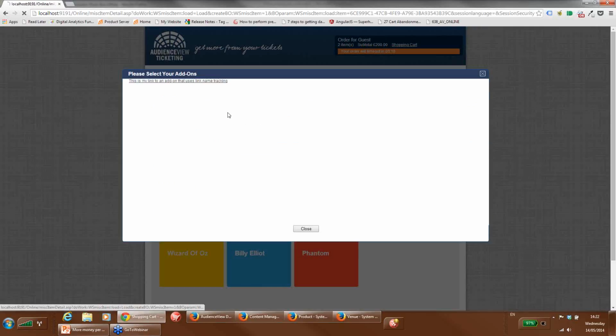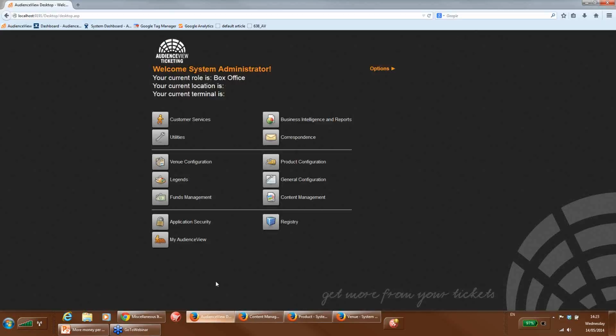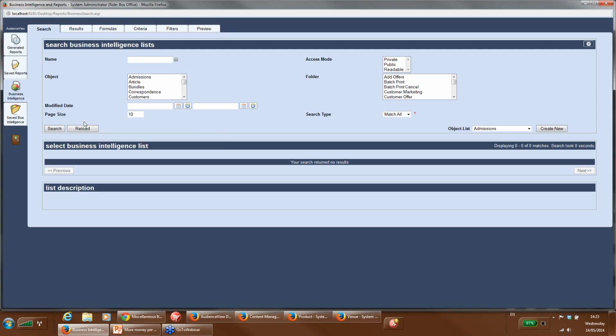Okay, so this is going to take me to the miscellaneous item, and if I take a look at the URL at the top of the page, you can see that we've got this extra set of parameters here called session security link name equals odds.add add-on. And what it does is it puts the link in the session, and that link will continue until the customer creates the order online, and it will be saved against the order. And I can use the BI then to generate some kind of basic reporting on that add-on's performance.